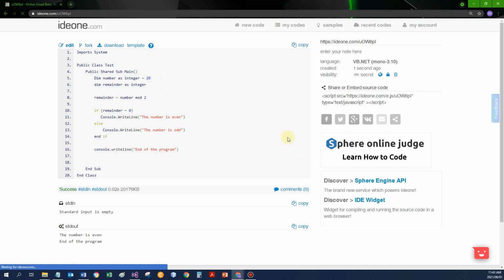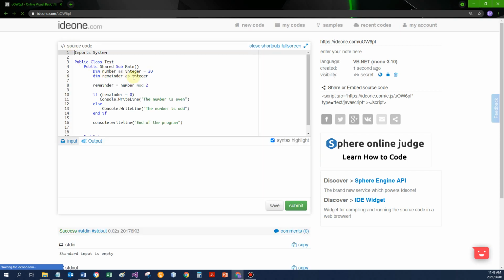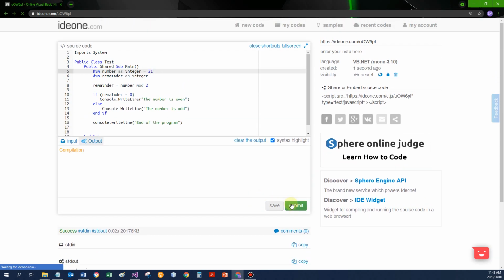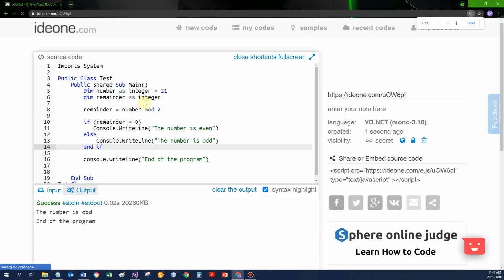If I change this number, I need to just go and say I want to edit the code again. If I change the number to 21 and I submit, execute the program again, then in the output I now get a message, the number is odd. I like something like this just to test some of my code a little bit. Just a little piece of code to see how it works and what it does.